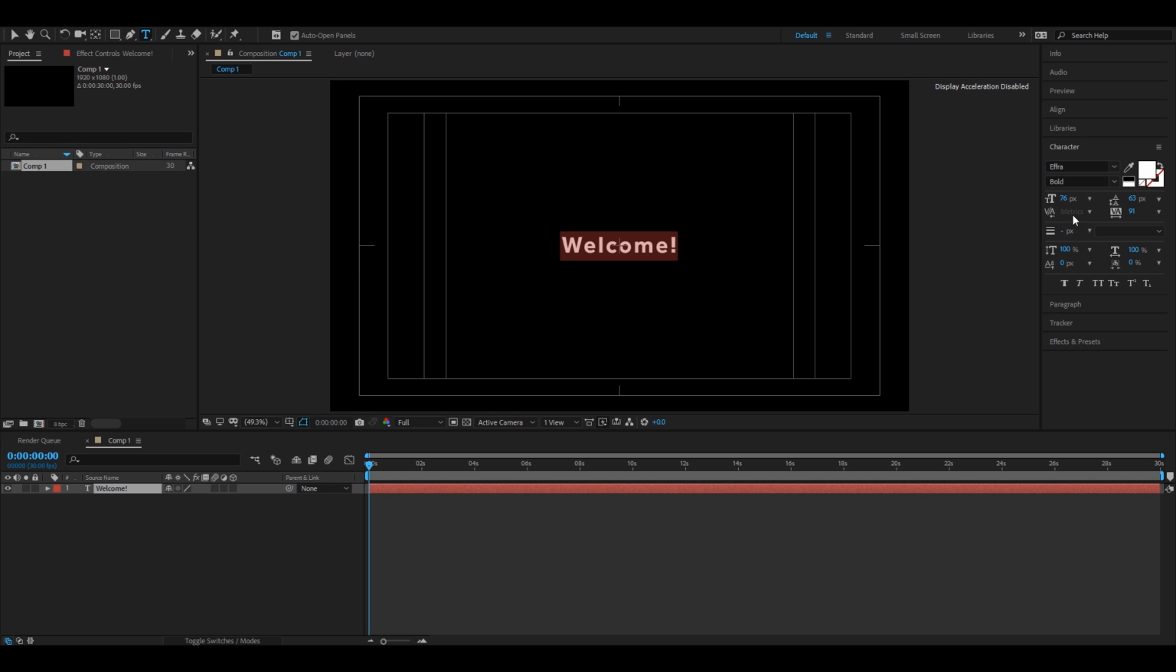And so right here, this is to change your size of your text. So sliding this up makes the text get bigger or smaller, depending on what you want. And I'm going to keep mine at like 96-ish, so it can be centered.